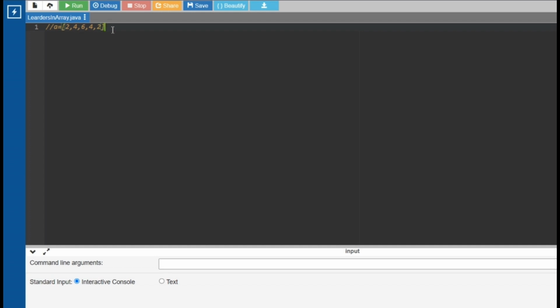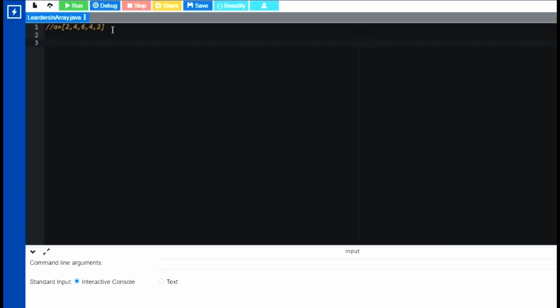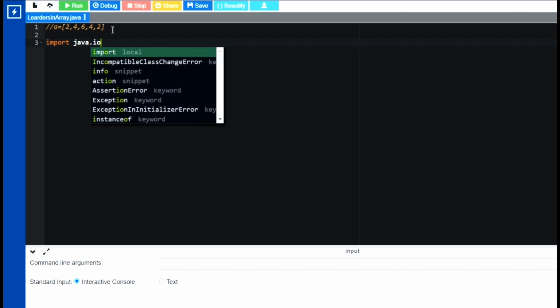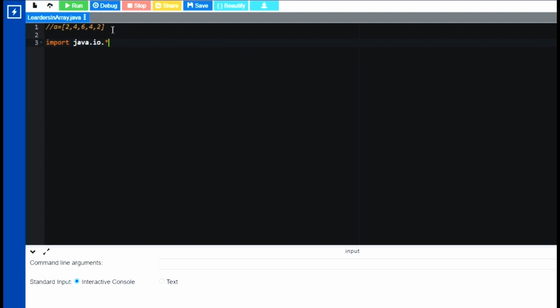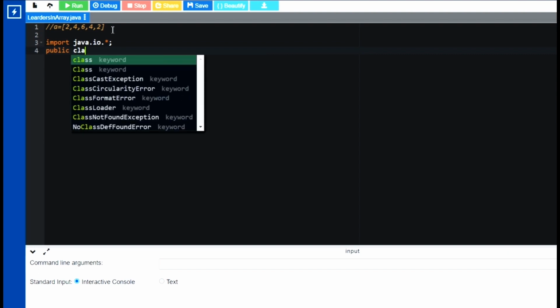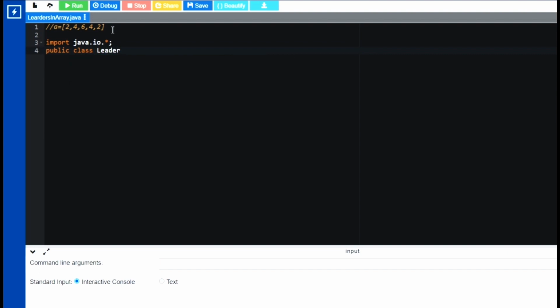Let us begin by writing a program. First, we import the java.io module. Then we define a class. I'm naming the class LeadersInArray. Ensure that you give the same name for the file that you give for the class. The class name here must be the same as the file name.